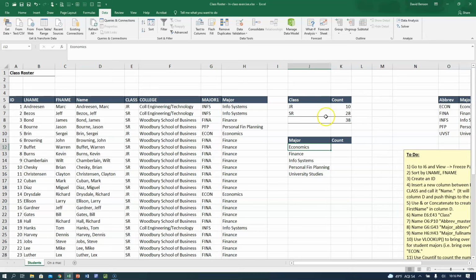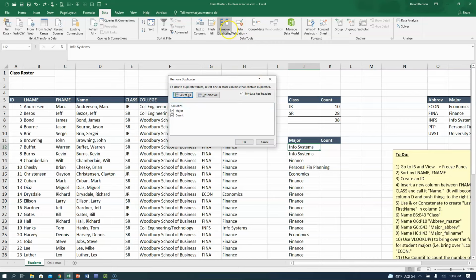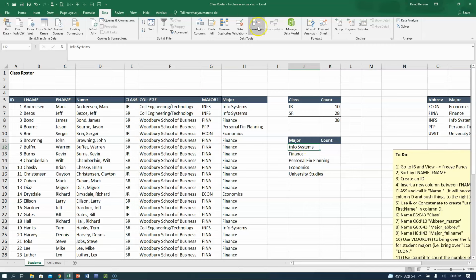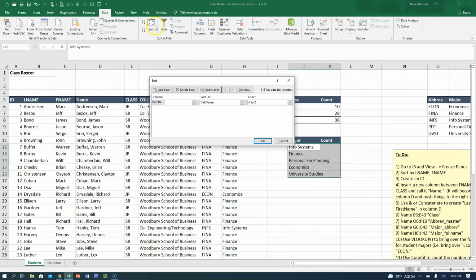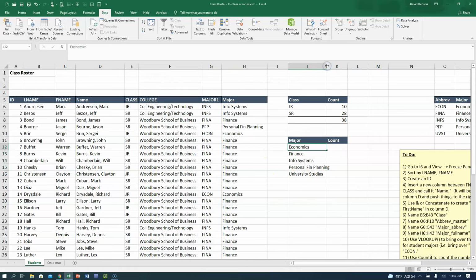Now if I want to get my count, and again, because I often have to show this a second time in class, let me show both these steps again. I've pasted all this in. We go up to data, remove duplicates. And then to be able to sort them, I go up here, data, sort, and we're going to sort by major, A to Z.